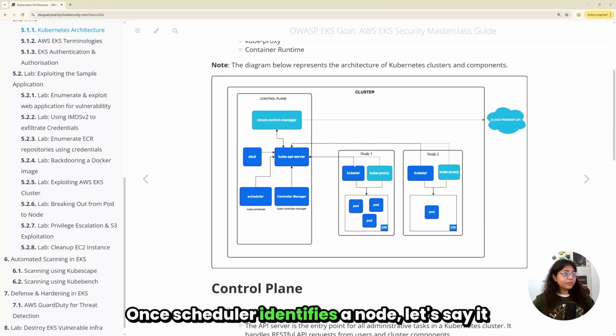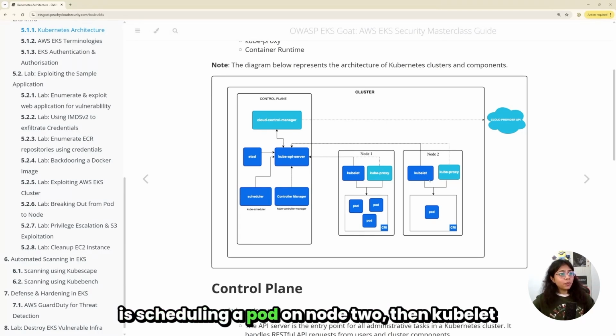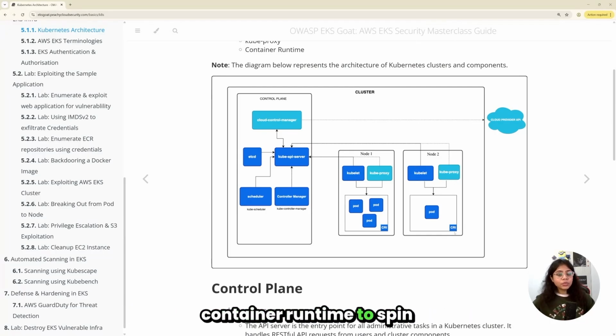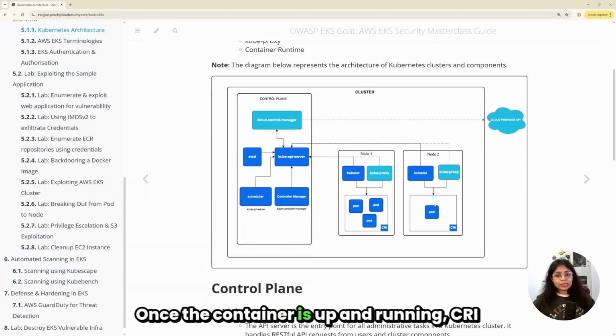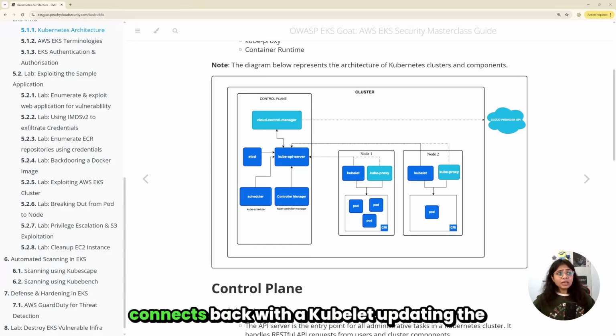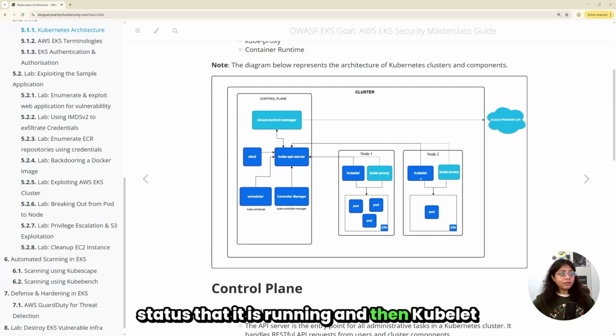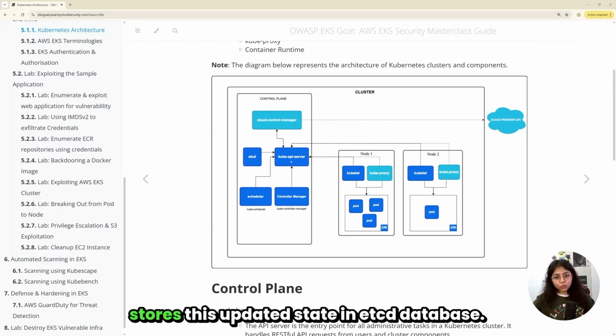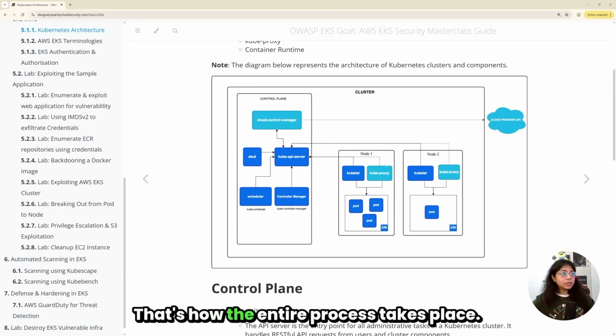Once the scheduler identifies a node, let's say it is scheduling a pod on node 2, then kubelet receives that request from the API server, and further it connects with the kube proxy and container runtime to spin up the container. Once the container is up and running, CRI connects back with the kubelet, updating the status that it is running, and then kubelet updates this status to the API server, and the API server stores this updated state in the etcd database. That's how the entire process takes place.